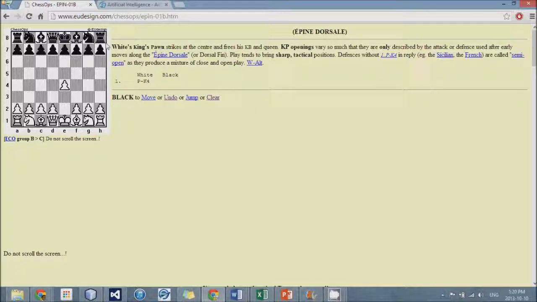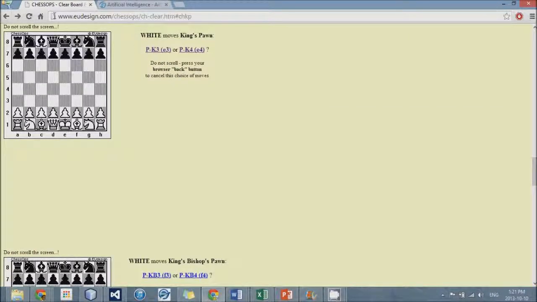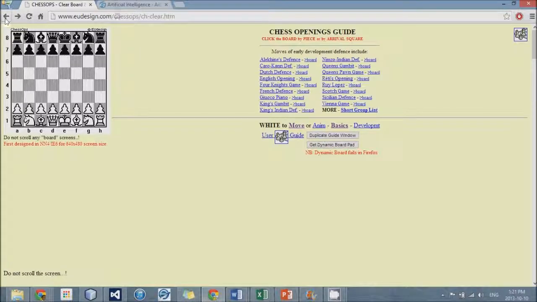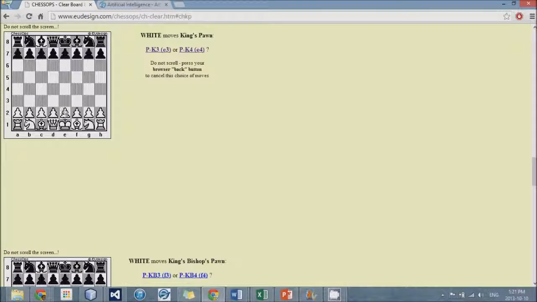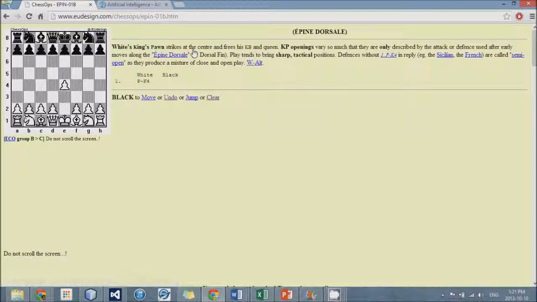So the first one is what I like is this opening. It's found here at this complicated site, edudesign.com/chess/ch-clear.html or .htm. And what I like about this place is it lets you explore openings. So for instance, if I actually click on a piece and I say I want to move it 2 forward, it'll move it 2 forward, it'll tell me what is good and bad about this opening.